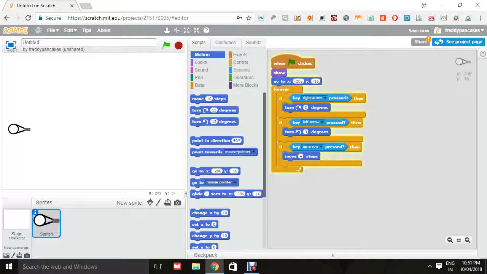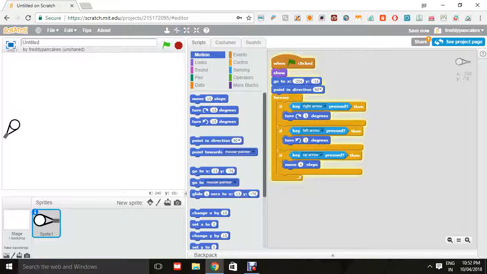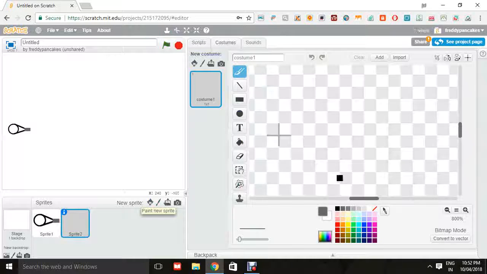So I'll show the coding for the movement, and that's just the coding for the movement, but you can't shoot and no zombies are spawning. So let's do it again, and as you can see it spawns, but point in direction 90. Okay, that looks better.